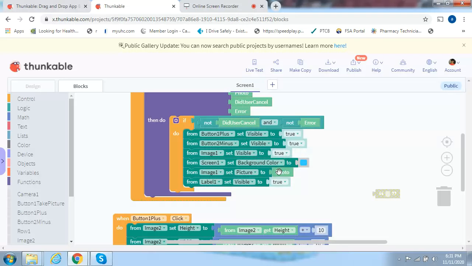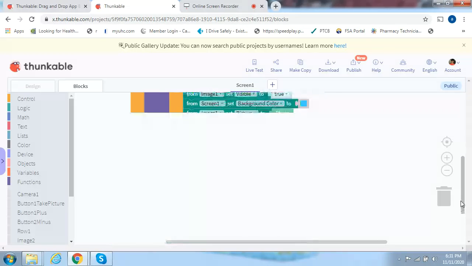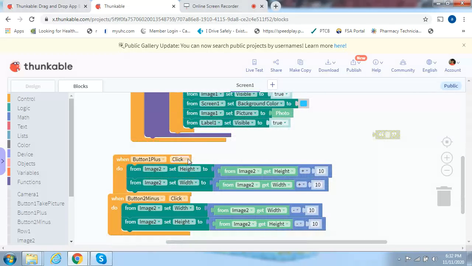From Screen1, set BackgroundColor to blue. You can set it to any color you want. It's optional. Next, you have from Image1, set Picture to photo. From Label1, set Visible to true. Next, you have a Button1 plus Click.